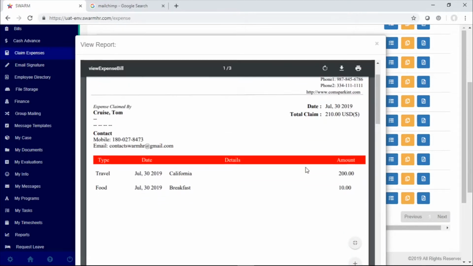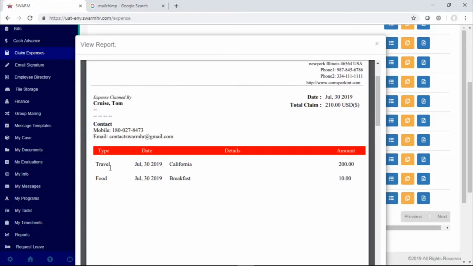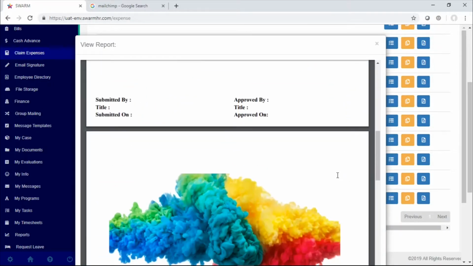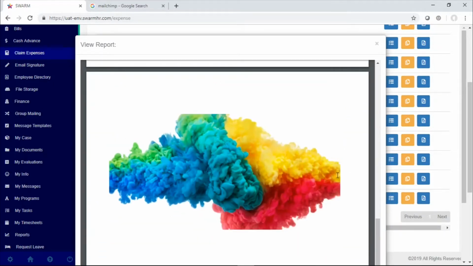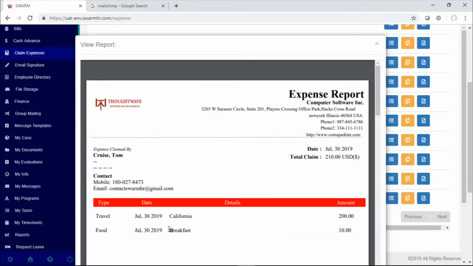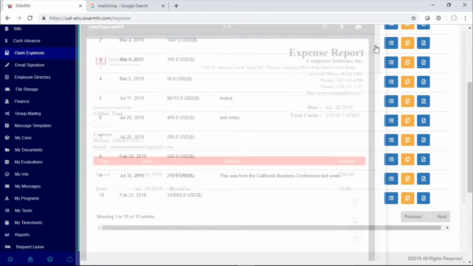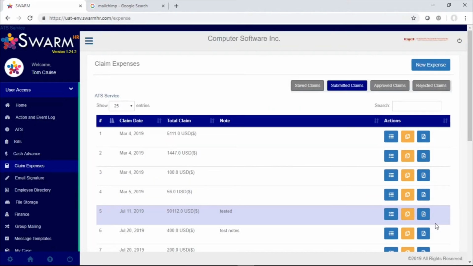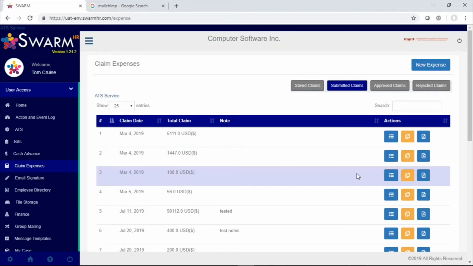Here, as usual, we have the bill, and below it, the type, we have travel food, California breakfast, and then the amount. And below it, we should have the receipt. Well, 2 of them actually, for each. This is the end of the user portion. This is where you'd wait for your manager to approve your claim or reject your claim.